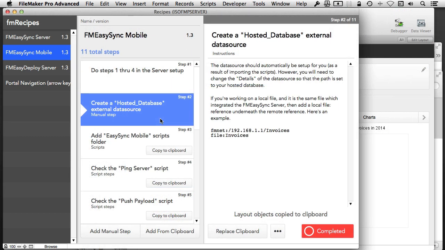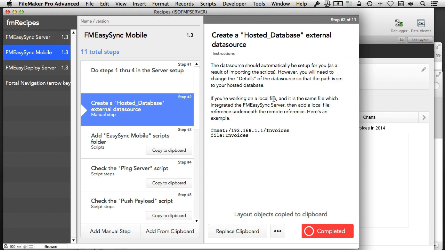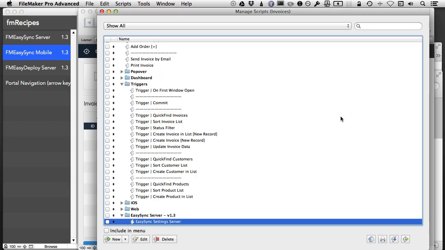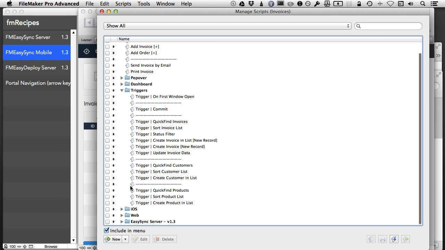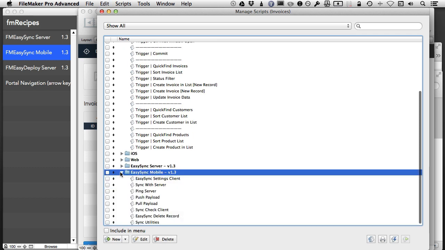All right, so we're ready to move on to the next step. I've created the hosted database external data source, which is referenced by all the scripts. I need to get out of that field and click completed. I can now add the FMEasySync mobile script. So I'll copy that, go over to my solution, open up the database, close my FMEasySync server, and I'll simply paste, and I get all of my FMEasySync mobile.